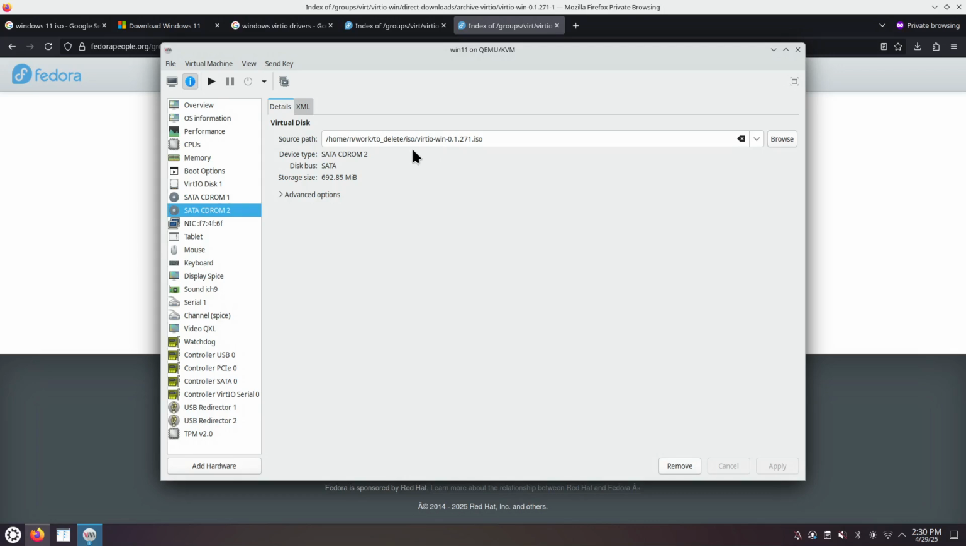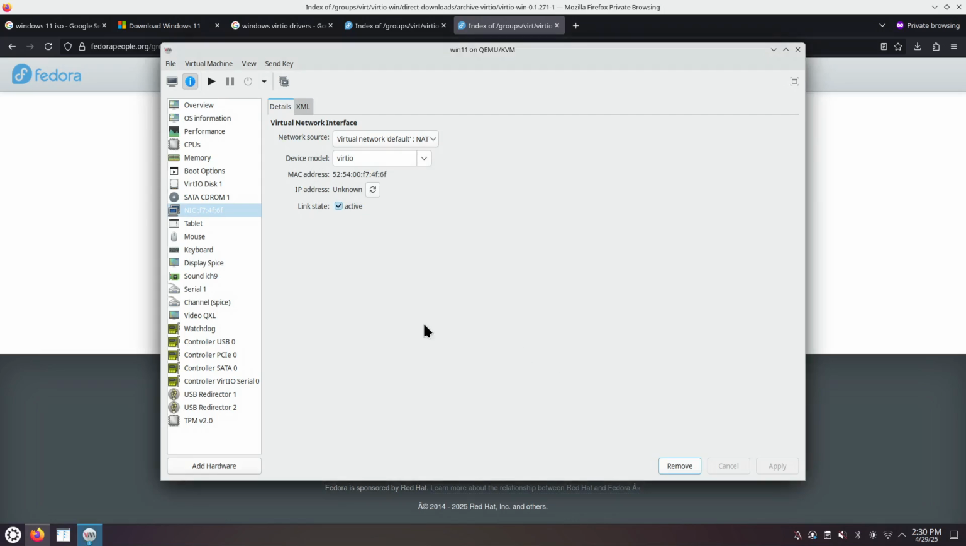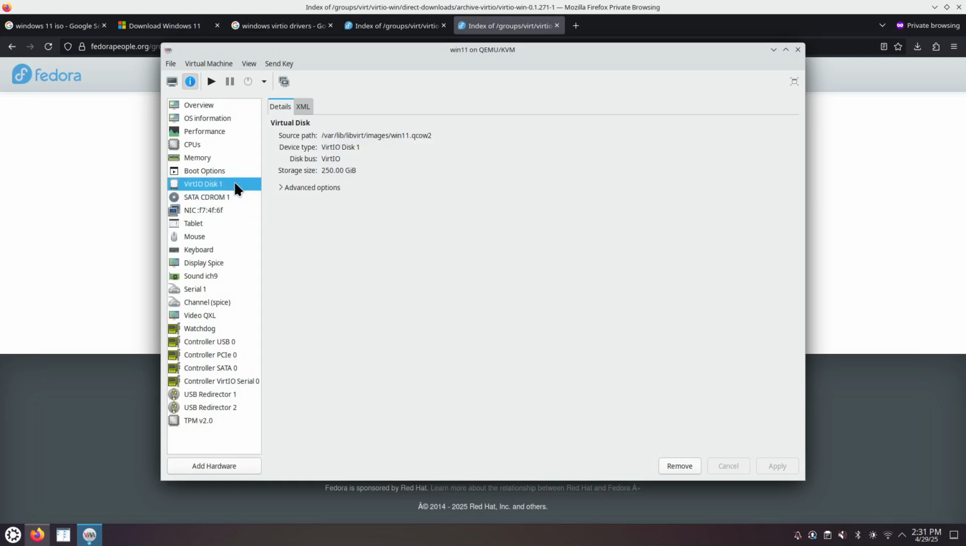So there's absolutely no need for the second CD-ROM drive. So I'm just going to delete it. Click on SATA CD-ROM 2 and the Remove button. Delete. For the first DVD-ROM drive, I don't need the Windows 11 installer ISO any longer, so I'm going to remove it, apply. And this is about it for the settings.